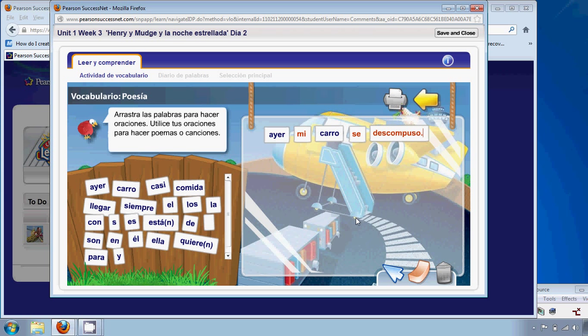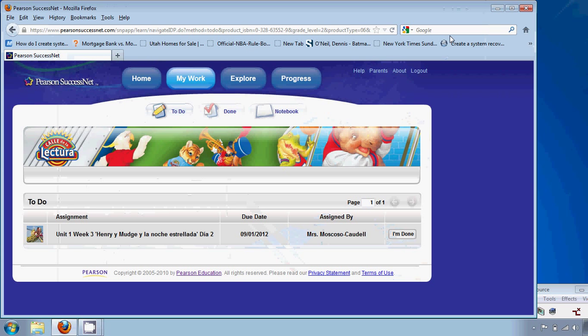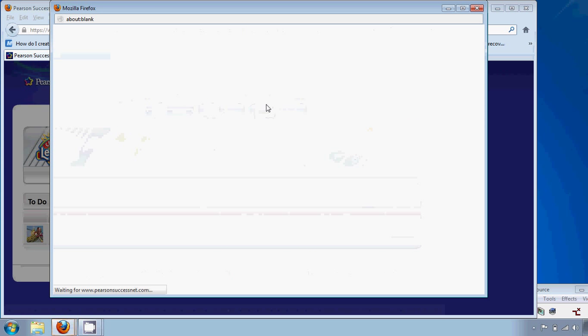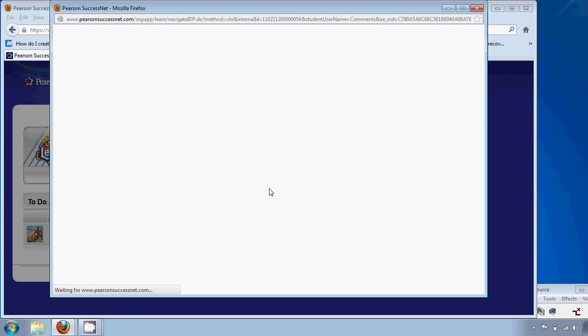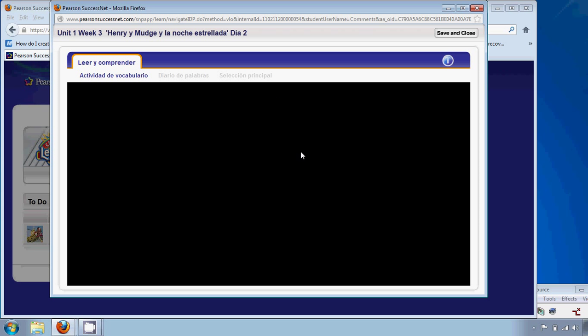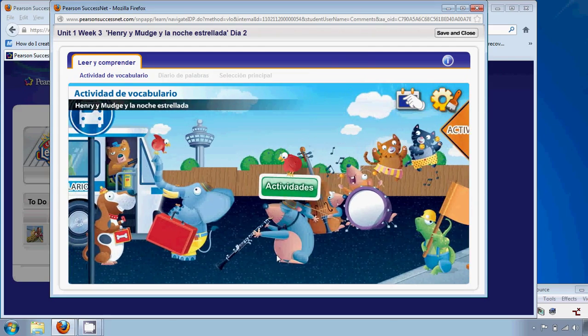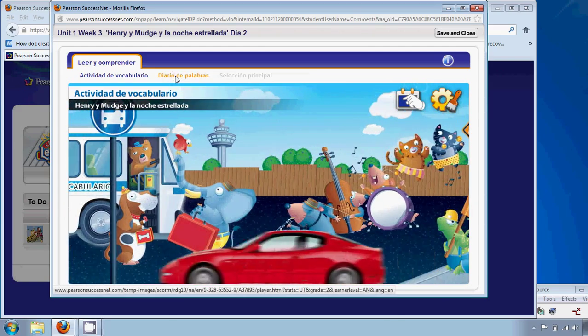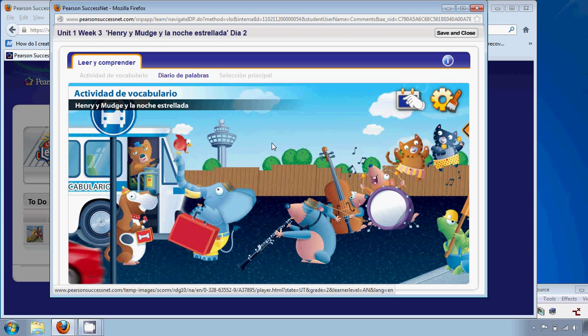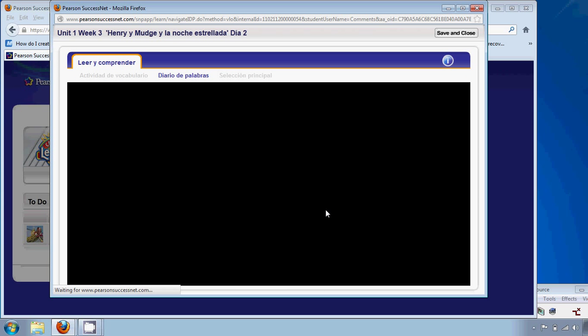Now, if they want to show this to me, they need to save and close. If they don't do that, I'm not going to be able to see it. Okay, so once they finish the activities here, they're going to go to Diario de Palabras, a diary of words. This is another opportunity that they have to write.